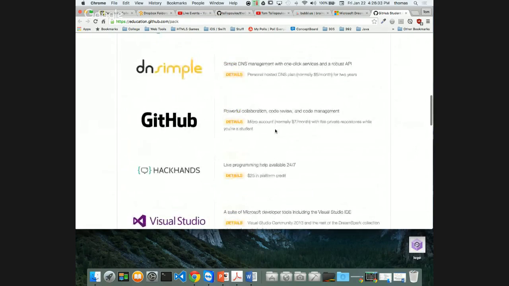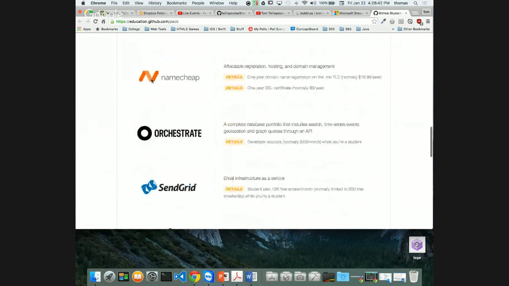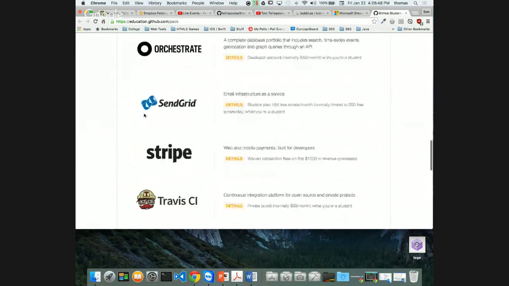From GitHub, you get 5 free private repositories for signing up for this. You also get a free domain from Namecheap for a year and an SSL certificate, which is kind of cool. You can relay emails through SendGrid if you want to create an email relay service for yourself.